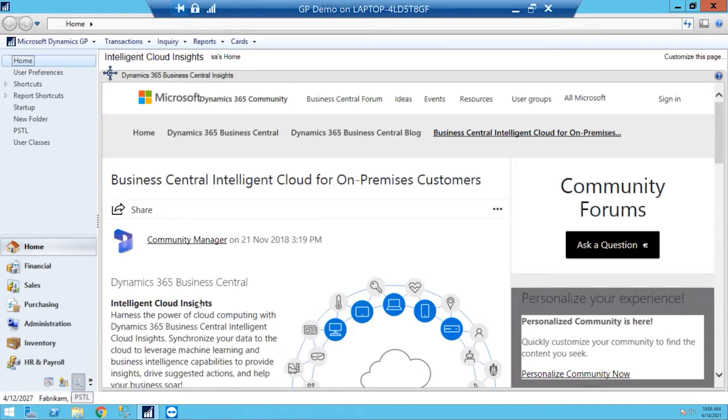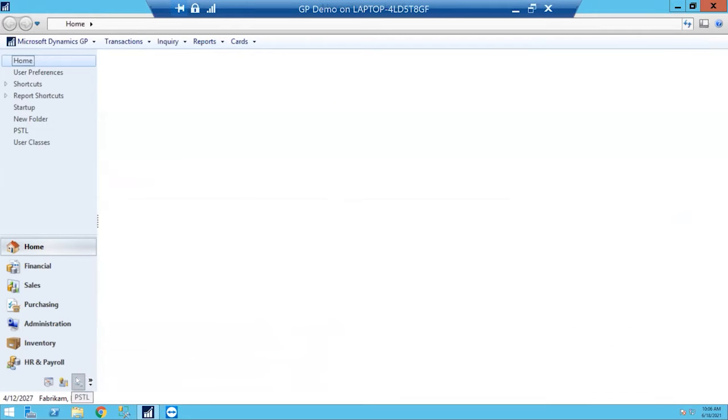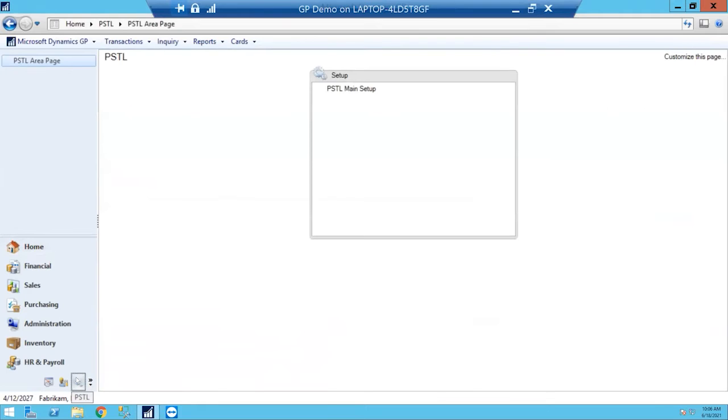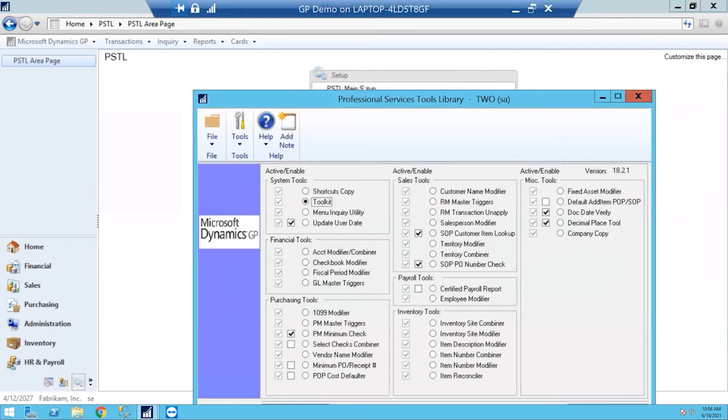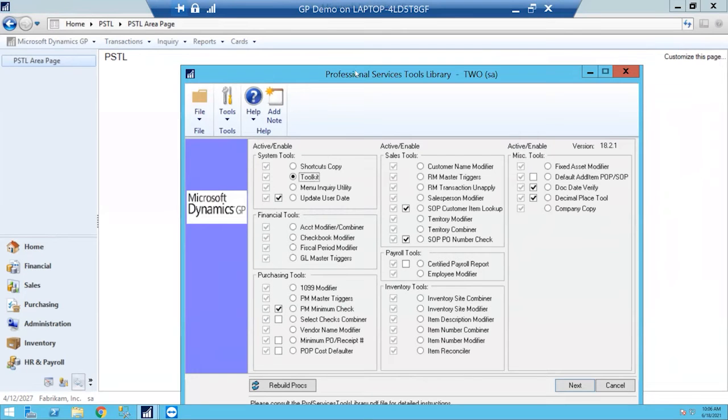All right. Another thing to note is that within Microsoft Dynamics GP, there are certain tools that would require users to be logged in as an SA user. So when my services tools come up, you're going to see all the services tools that you are able to use to make certain modifications to your Dynamics GP environment. The tools that would require SA would be your toolkits, your customer name modifiers, your item modifiers. So basically, all the modifiers listed here within the professional services tool, as well as all your combiners that are also listed here in your professional toolkit.